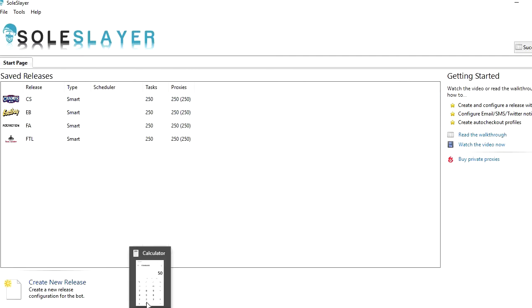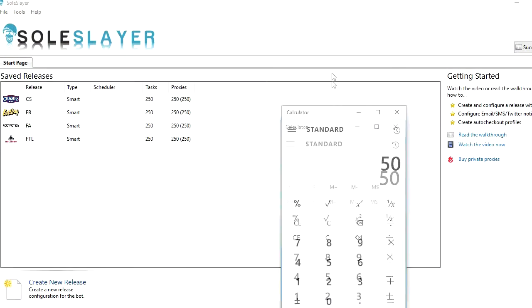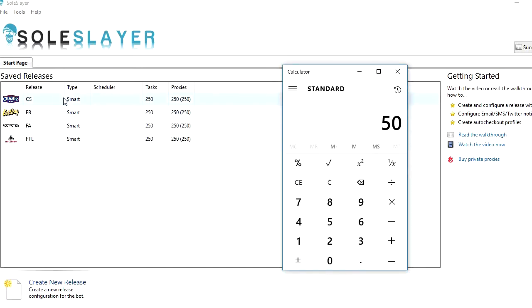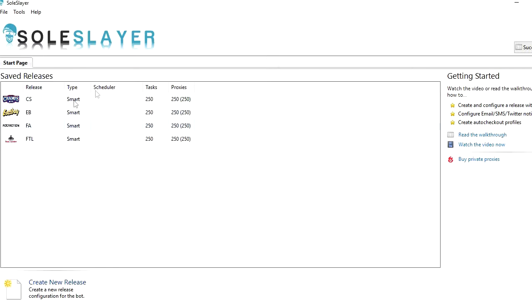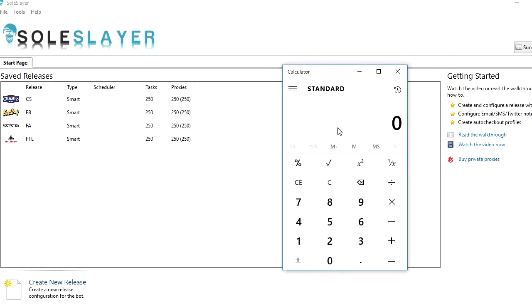So yeah, if you want to go back to the beginning of this video to understand how many tasks you should run, you want to take your total amount of proxies, divide it by 2, and then divide that by the amount of cards you have. So if I were to run 4 SoleSlayers and say I had 2,000 proxies, divide that up across my 4 servers, back to 500 divided by 2. So it's all about dividing them up equally and never going over the 2-to-1 ratio.